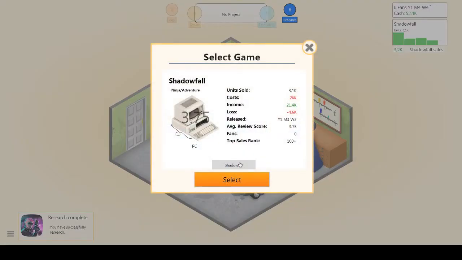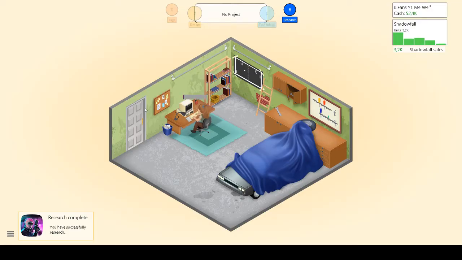Oh, we can create a game report. I think that was very helpful to improve the company. Yeah, that's... we can milk research from that.